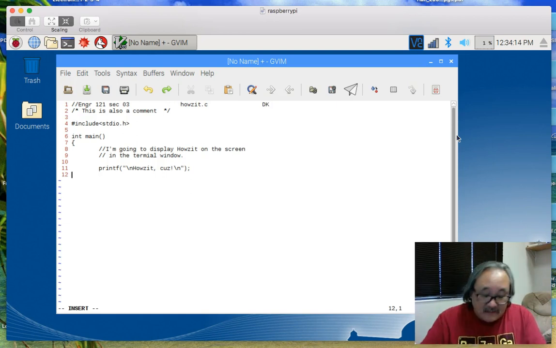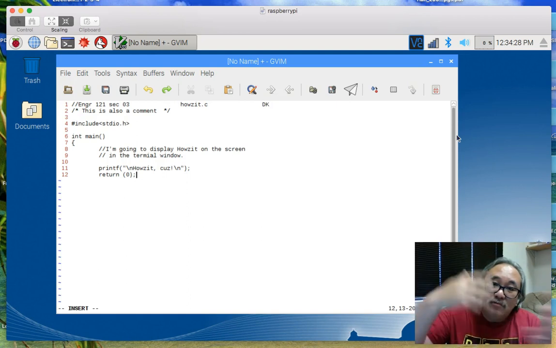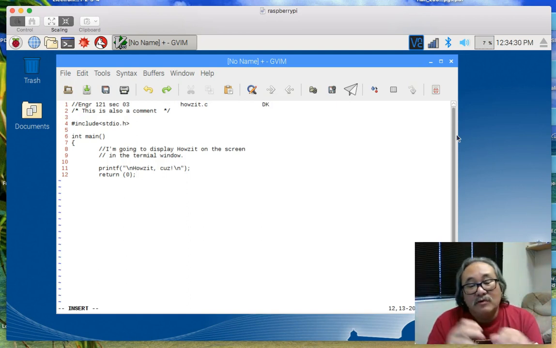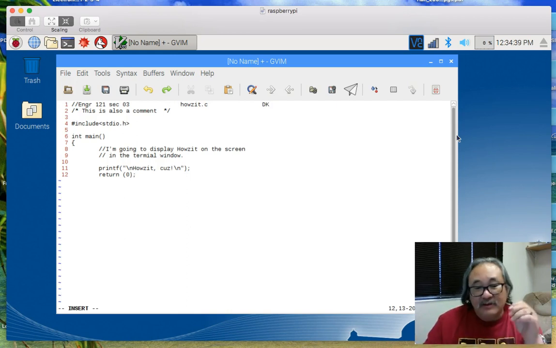So, and then that's it. Now, the old-time programmers will put something like a return 0 on it. You don't have to do that, okay? Because theoretically, int main means that the main routine, main program, will return somewhere an integer value. So, a lot of people put that return 0 in there. You don't have to. I'm just going to comment it out, okay, so that you don't have to worry about it.